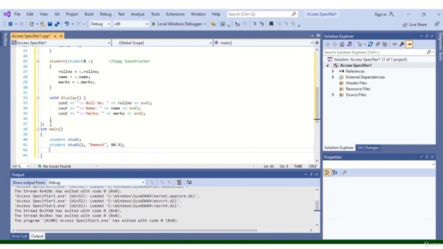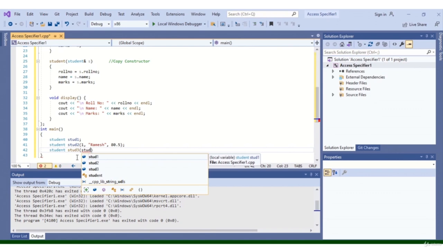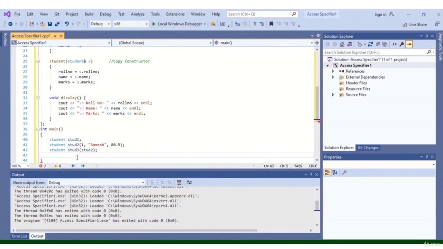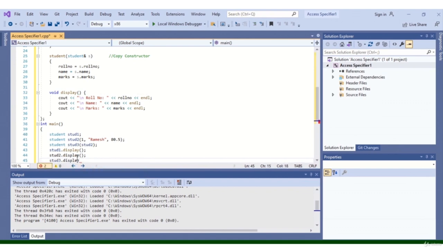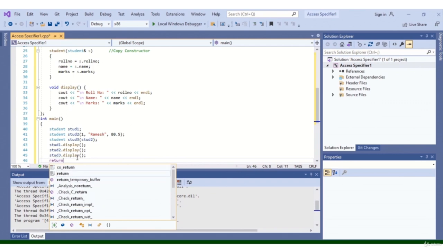Then the next is for the copy constructor. Over here, what parameter will be passed? We are going to pass the object that was created earlier, whose data we want to copy. We want to copy the data from the object std2. Now we will be invoking the display function: std2.display, std3.display, and finally it is going to return the value 0.